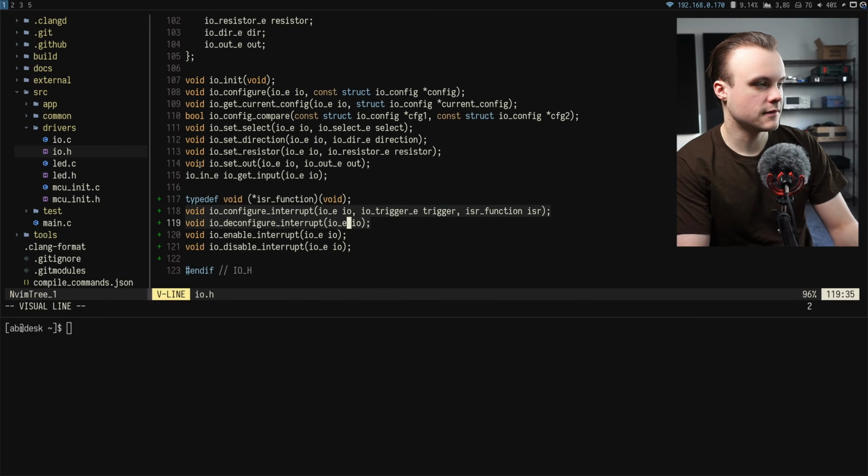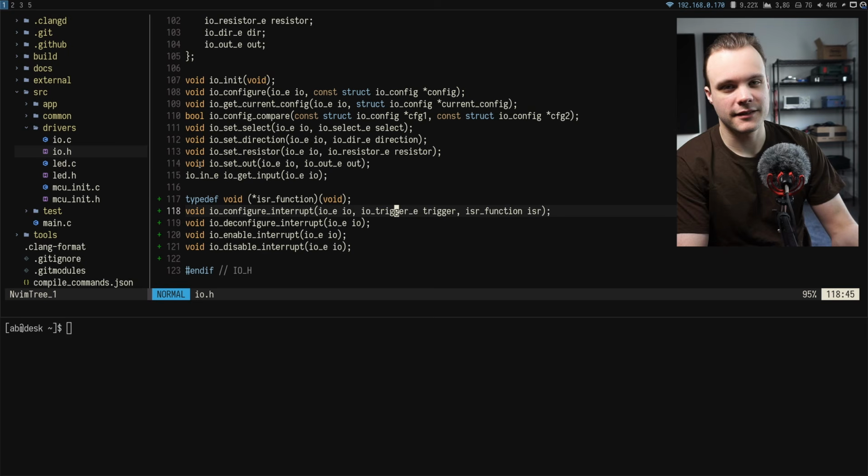And these are the functions I will have in my interface. So the first function is going to configure an interrupt for one of the IO pins, the IO pin that's passed as the first argument. And the next argument decides if the interrupt should trigger when the pin goes from low to high or high to low. On the MSP430, it's not possible to configure it to trigger on both edges. You can only trigger at one edge at a time.